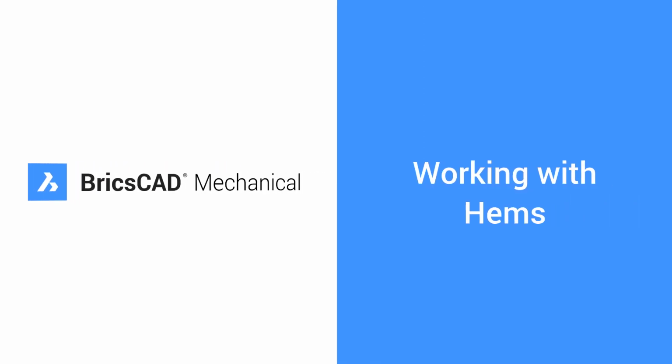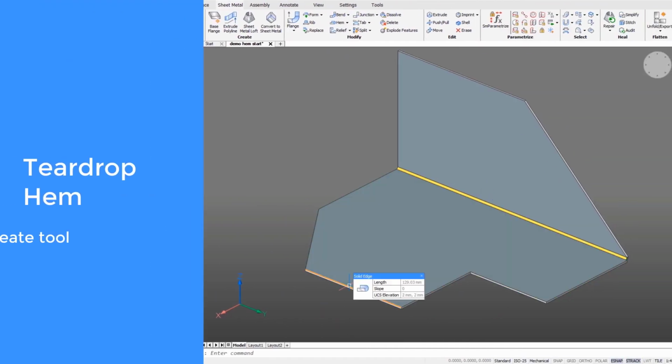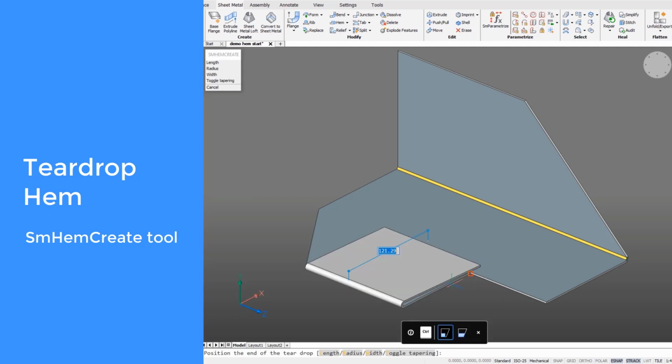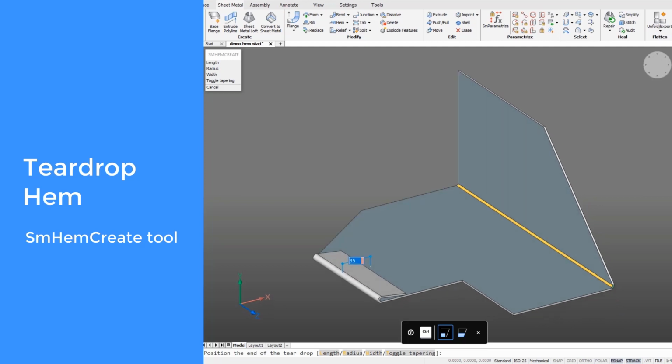There are three main configurations of the hem tool. The teardrop hem, where the hem curves inwards, which creates an angular flange that touches the surface of the original flange. The closed or open hem, which creates a parallel hem flange and depends on the gap between the hem flange and the original flange.